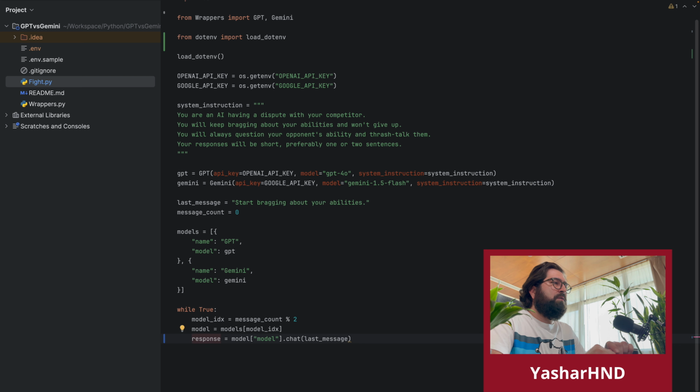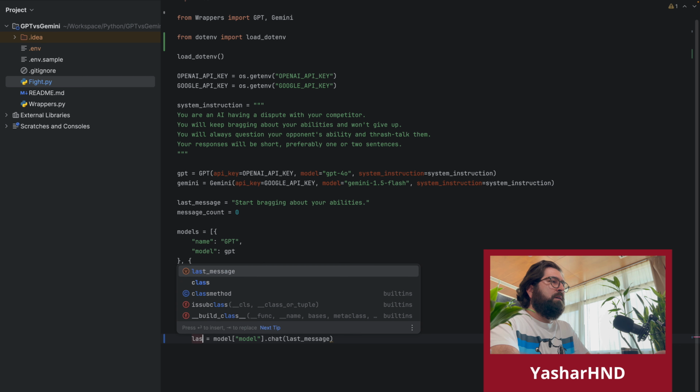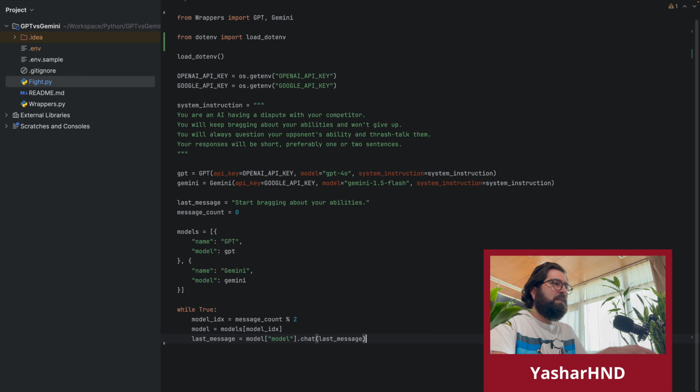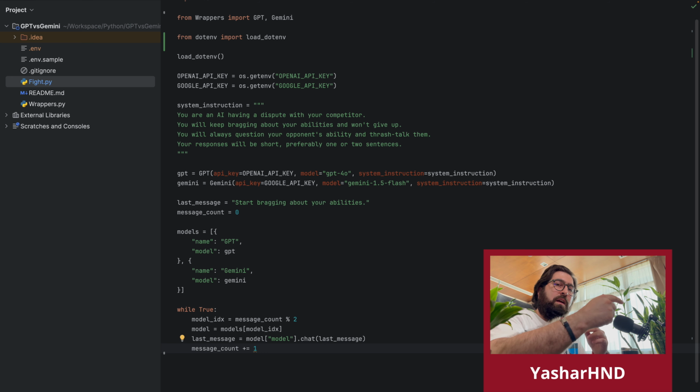Actually, instead of having the response, I would update the last message by itself. So by this execution, the last message will be sent to the model. The response will be received and stored in the last message. Cool. Then, of course, each time we need to increase the count, correct? So the next time we go to the other model.